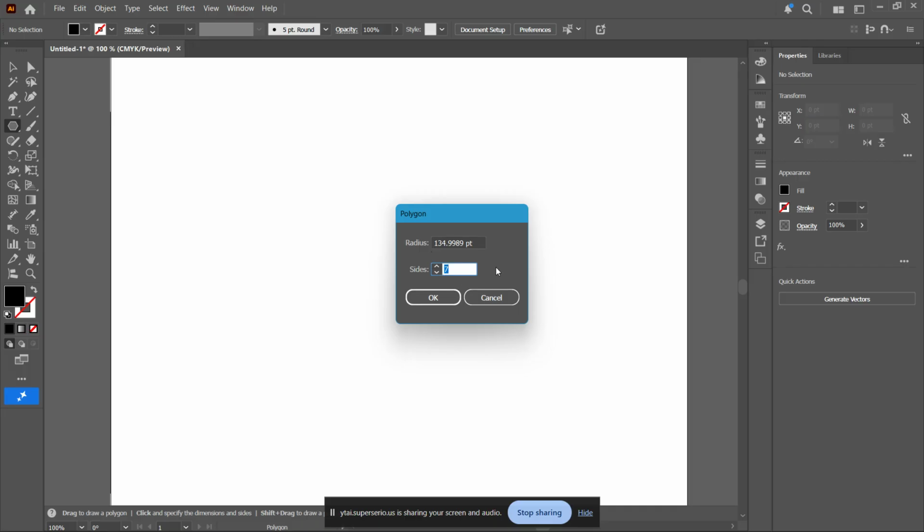Inside this dialog box, you'll see two fields. The first field is radius. This controls the overall size of your polygon. You can type in a specific value depending on how large you want the shape to be. The second field is sides. This is where you can manually enter the exact number of sides you want.